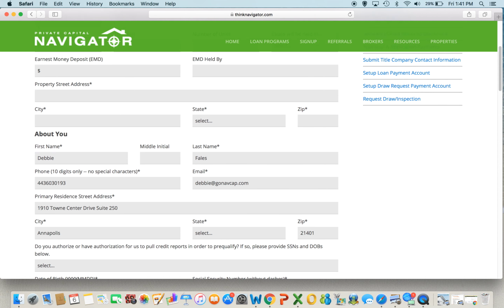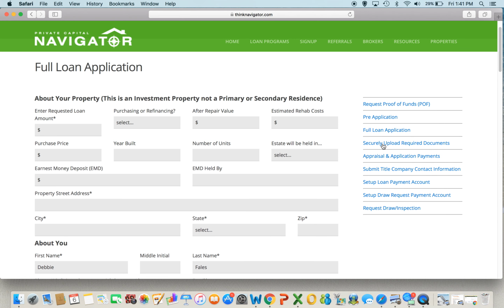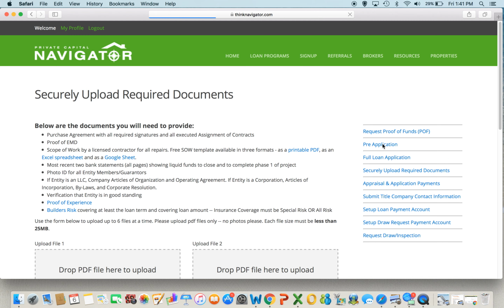To complete the full application, you will need to upload the required documentation using the next link. It's easy to upload right on our website. First, you'll need to upload the purchase agreement with all the required signatures and all executed assignment of contracts. You also need to upload the proof of earnest money deposit. You'll also need to upload the scope of work signed by a licensed contractor for all repairs. Note that you may download a free scope of work template right here to get you started.